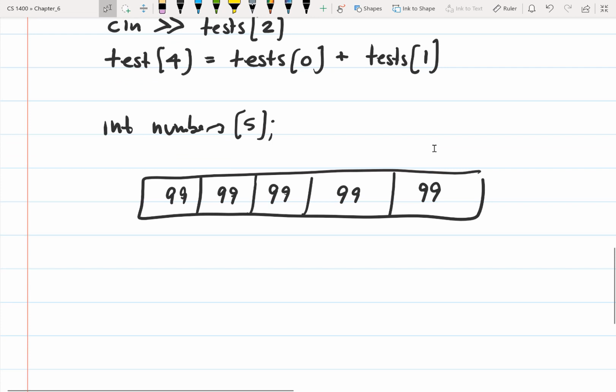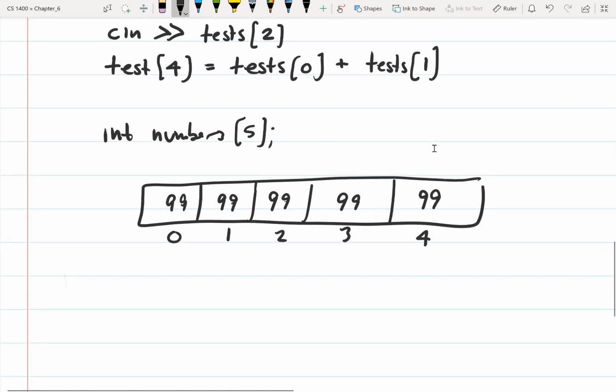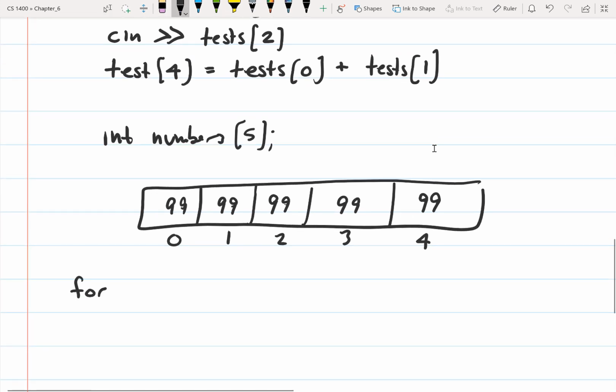But the way we can do this, if we look at these array elements, we have 0, 1, 2, 3, 4. Since these are in order, we can step through the array with a loop. And we know how many array elements we have, so we're going to use a for loop. So we could do for, and let's just say int count is equal to, and this is really important, you want to start at 0.